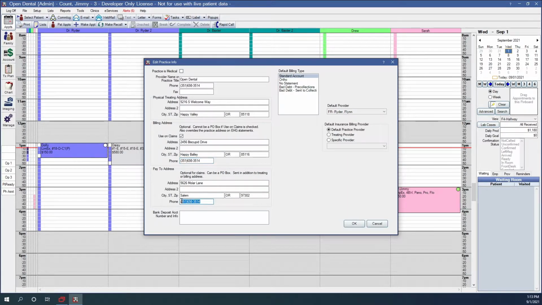There's also a phone number that will be sent along with the Pay To address, if your practice wants payments and questions about their bills to be sent to a different location.